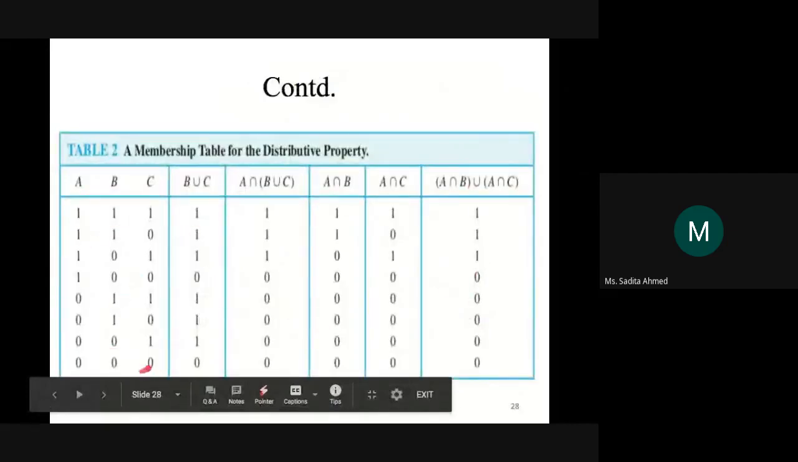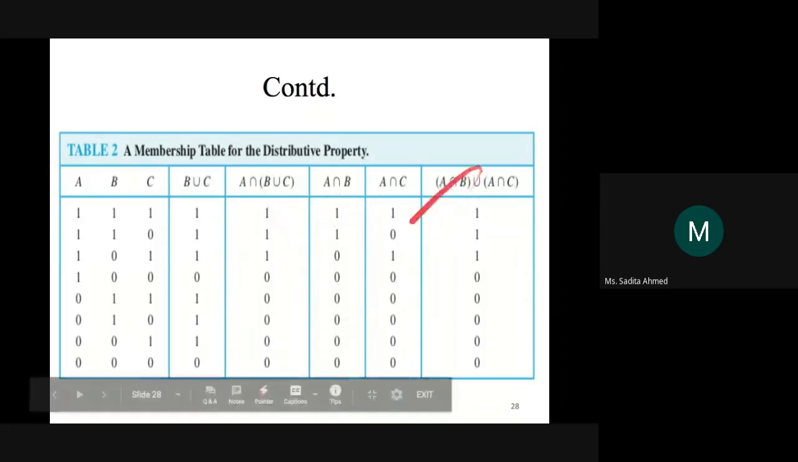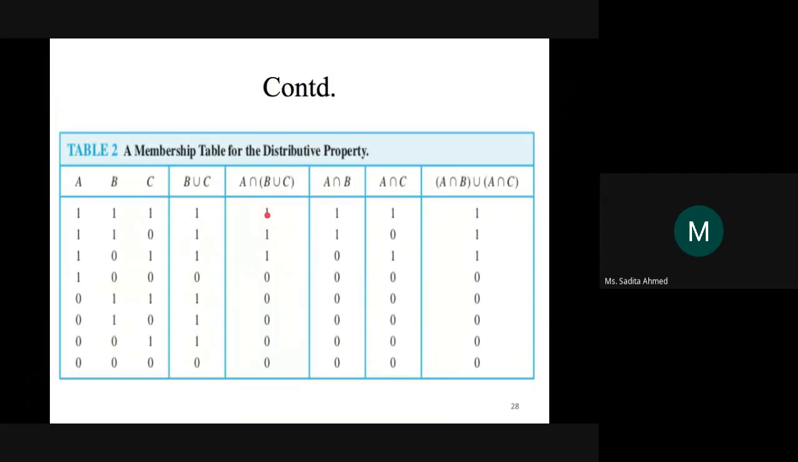So for all possible combinations, B union C computed, A intersection B and B intersection C computed, and from that, the final expressions computed, and you see they have the same membership values. That is, the elements are members of the same sets or the same combinations, right?